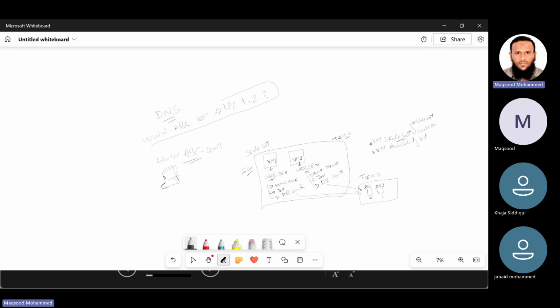When the user tries to browse the site abc.com, it will look for this IP address. It returns this IP to the user, and the user will connect over the internet. The internet knows where this IP is, and to whom it belongs. Basically, this is an Azure IP address, which is assigned on our virtual network, a public IP.